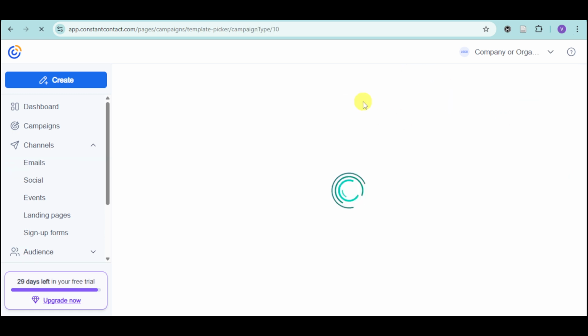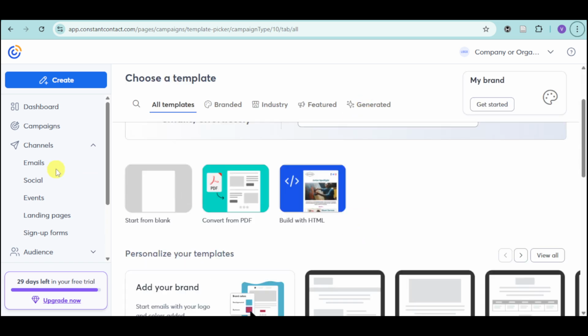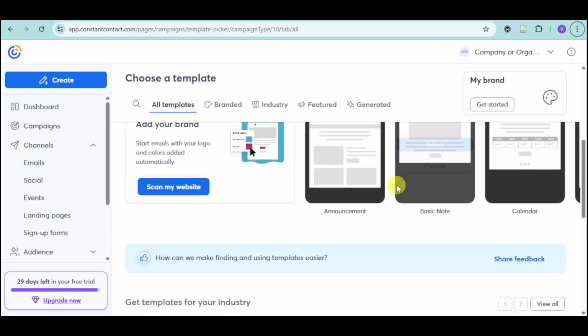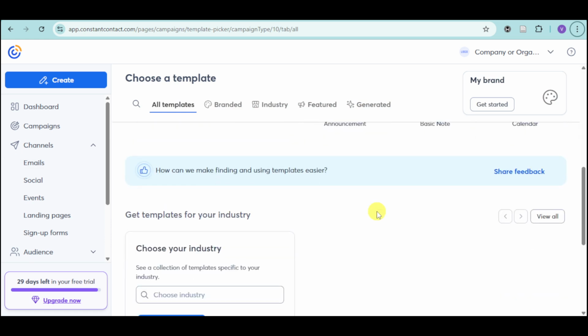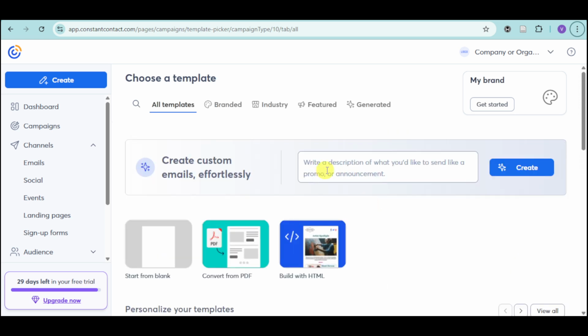Now from in there, you can choose in here a template that you can utilize. You can see right here all the templates that they have. You can also start from blank. You can get announcement templates and also choose from your industry as well as generate emails with AI. For example, let's try to generate one with AI. Let's create a newsletter about sports equipment.